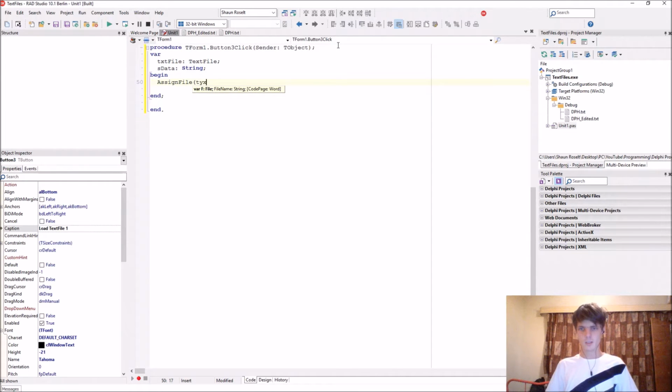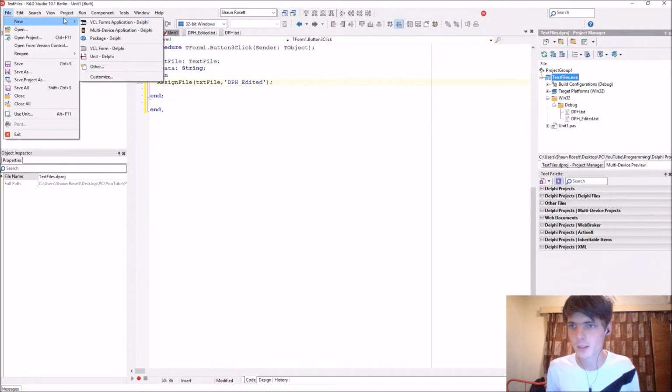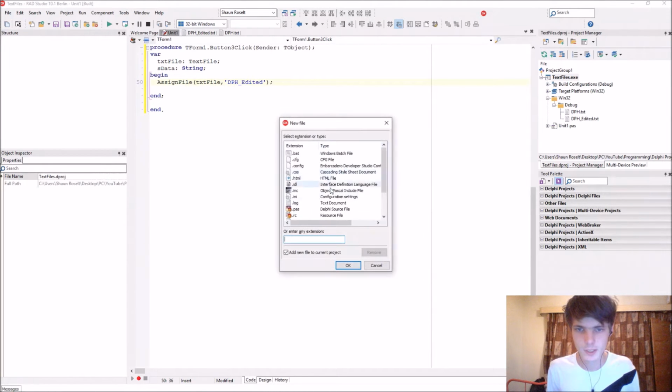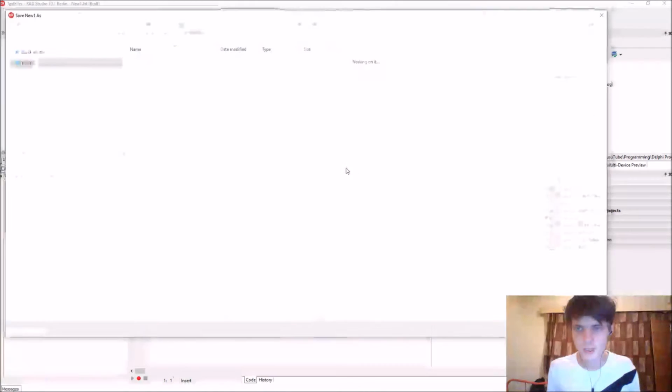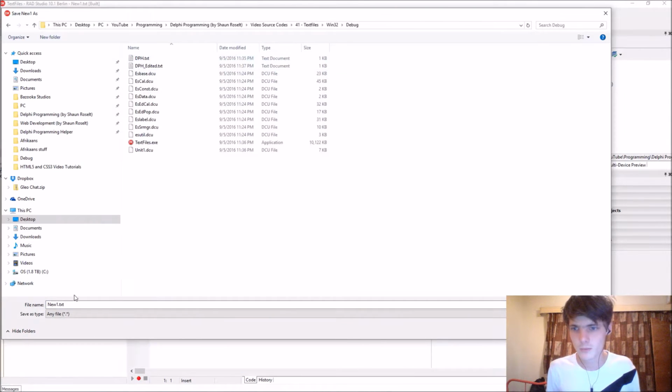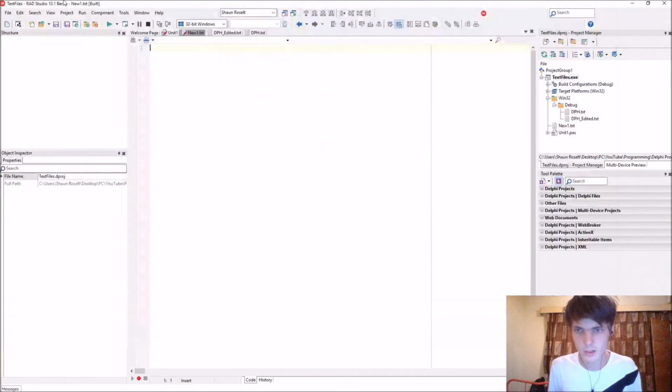So AssignFile, I'll explain it now. TextFile, and let's say dph. Let's load the edited one. Let's load a different file. Yes. Let's create a new text file. Let's save it. Just say some go.txt. Let's say .pascal, because we actually use some Pascal code, so let's save it.